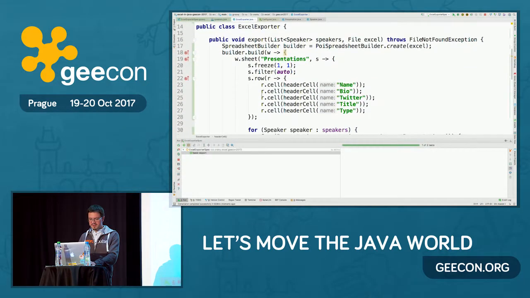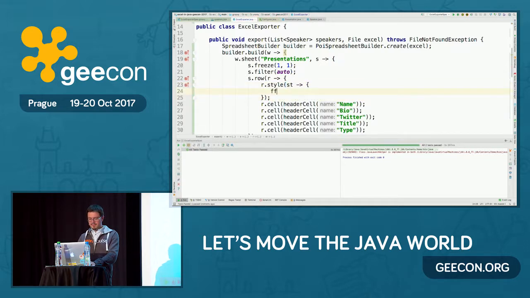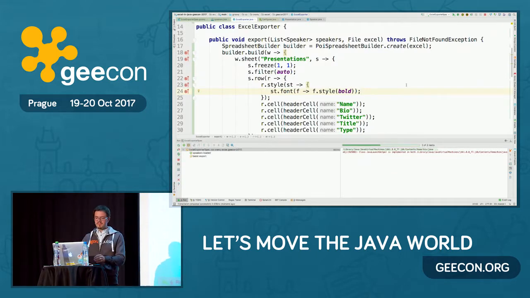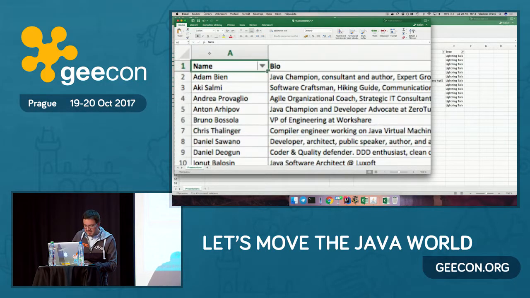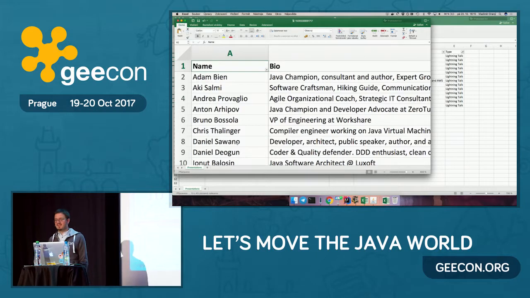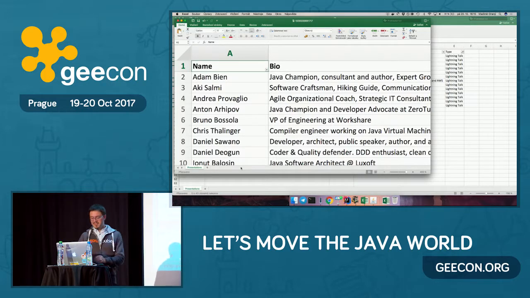Okay, so the first row is supposed to have some special style. So let's say its style has some font. And the font is bold. Okay, this is a bit better. Now she's happy and everyone is happy. It's fine. But it just lasts only a couple of days all the time. So there can be other requirements for this.